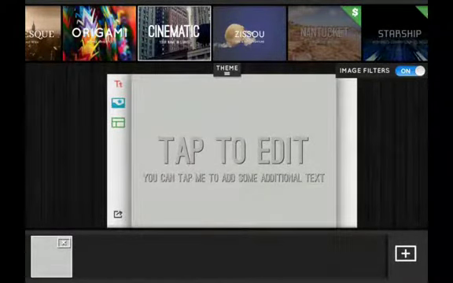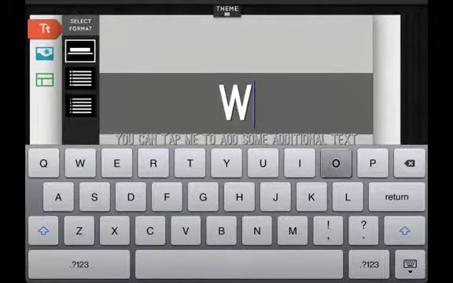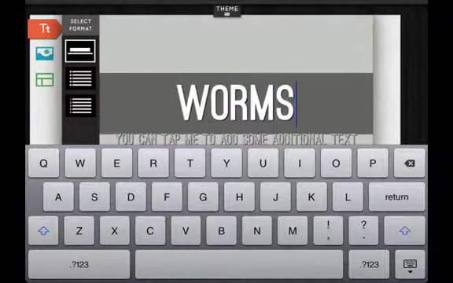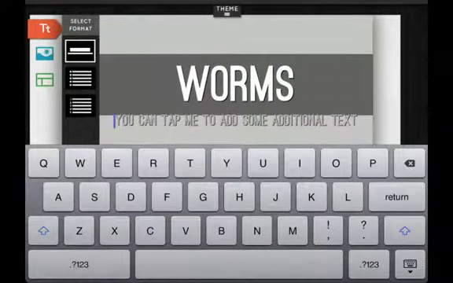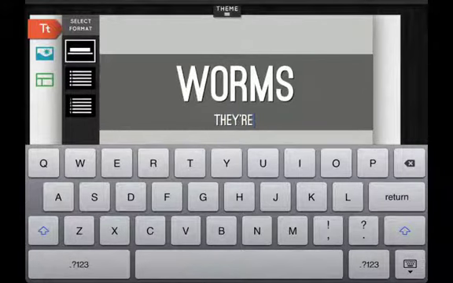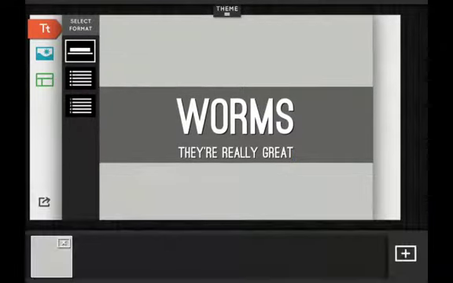All this does is give you different fonts and things like that to edit. So I'm going to tap to edit, and I'm going to type in worms, and hit return. They're really great. Now I know this gives you only 2 lines of text, but it allows you a fairly basic presentation. And one of the things that we want to focus on anyway is how good a presentation you can do, not how well you can read off a PowerPoint.